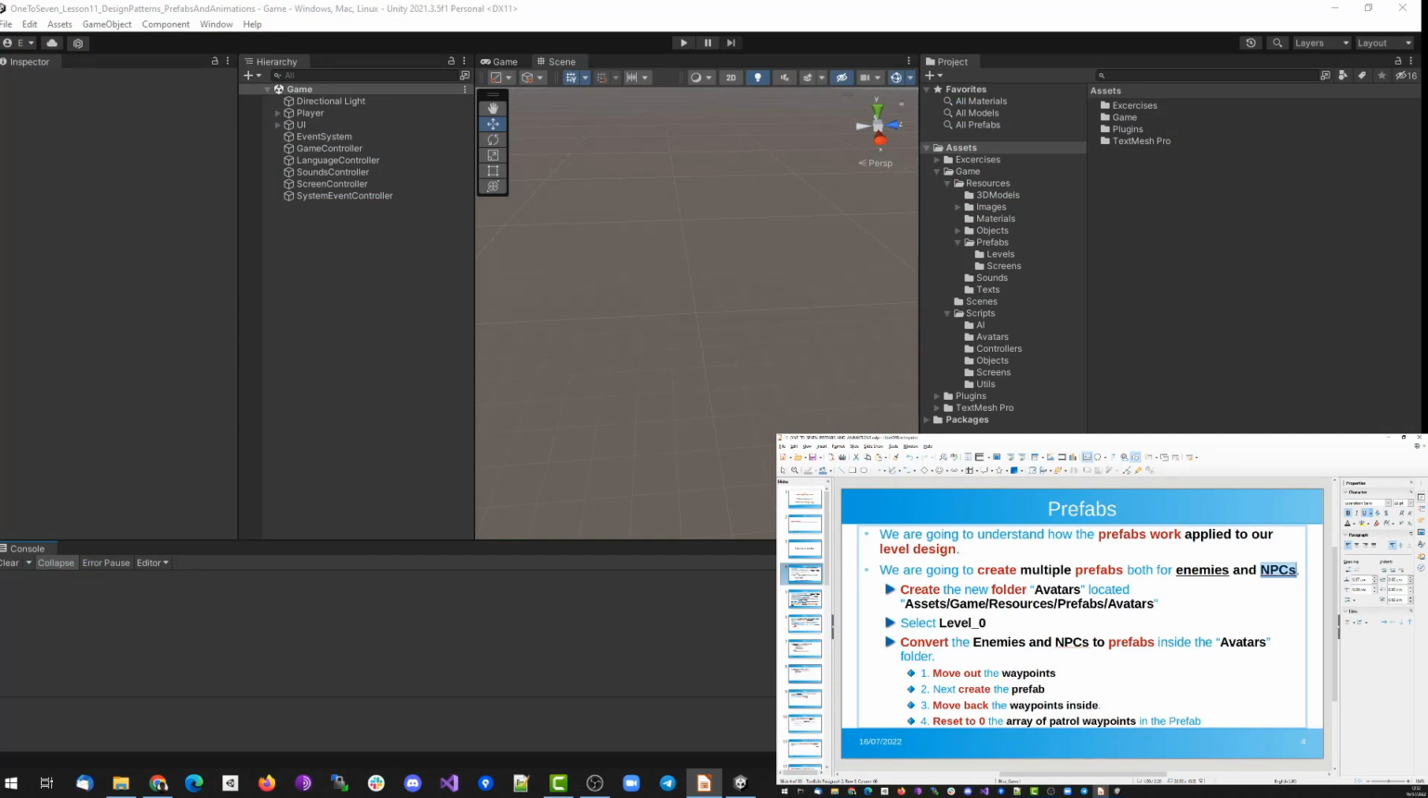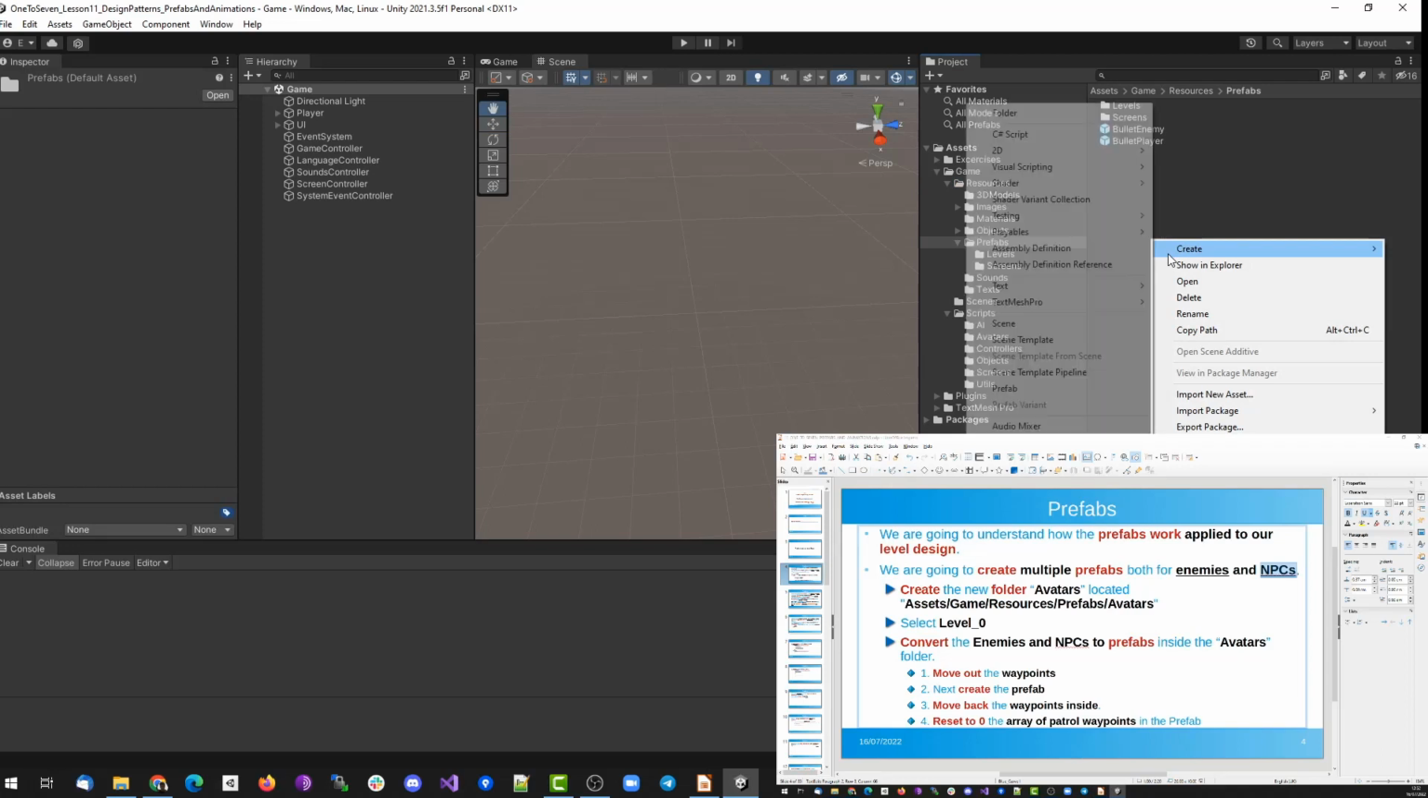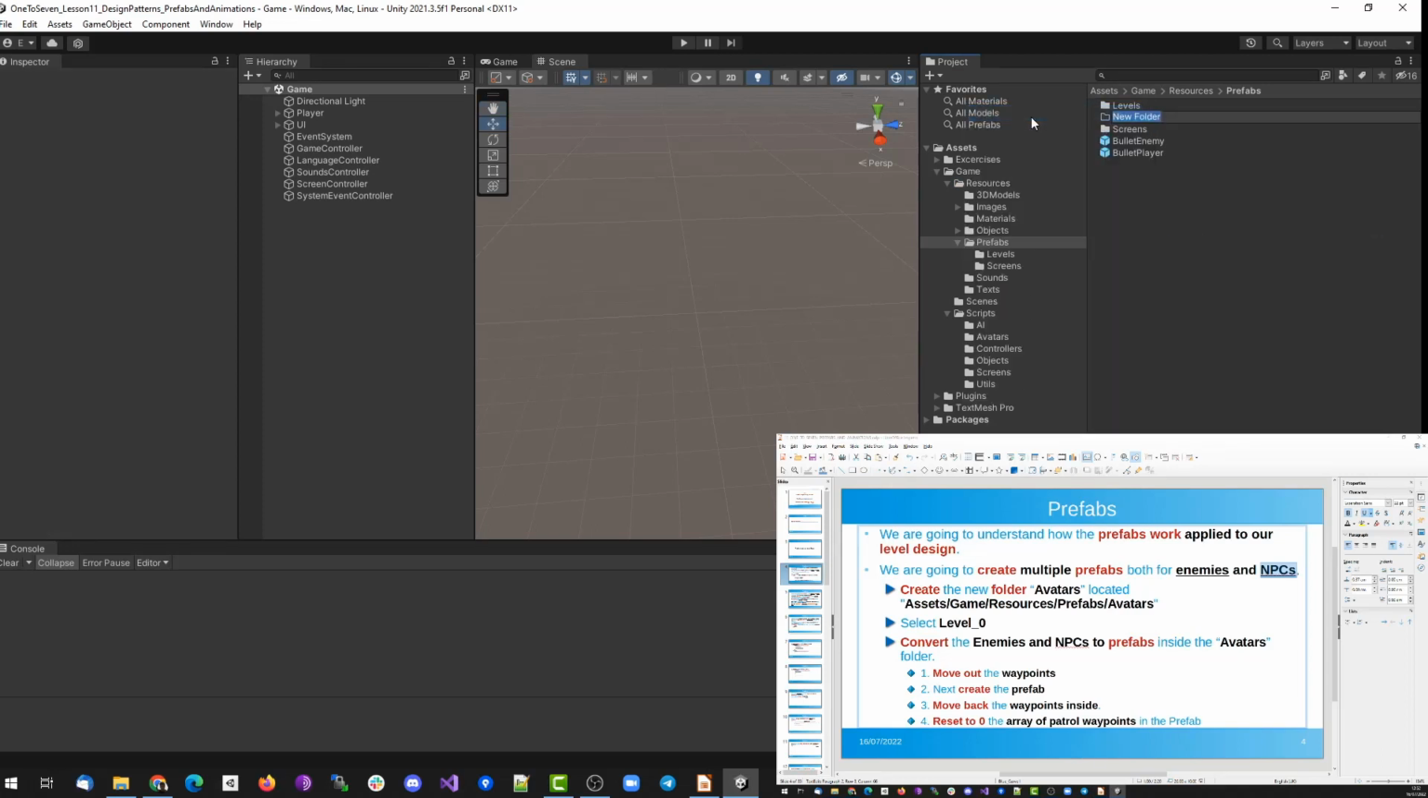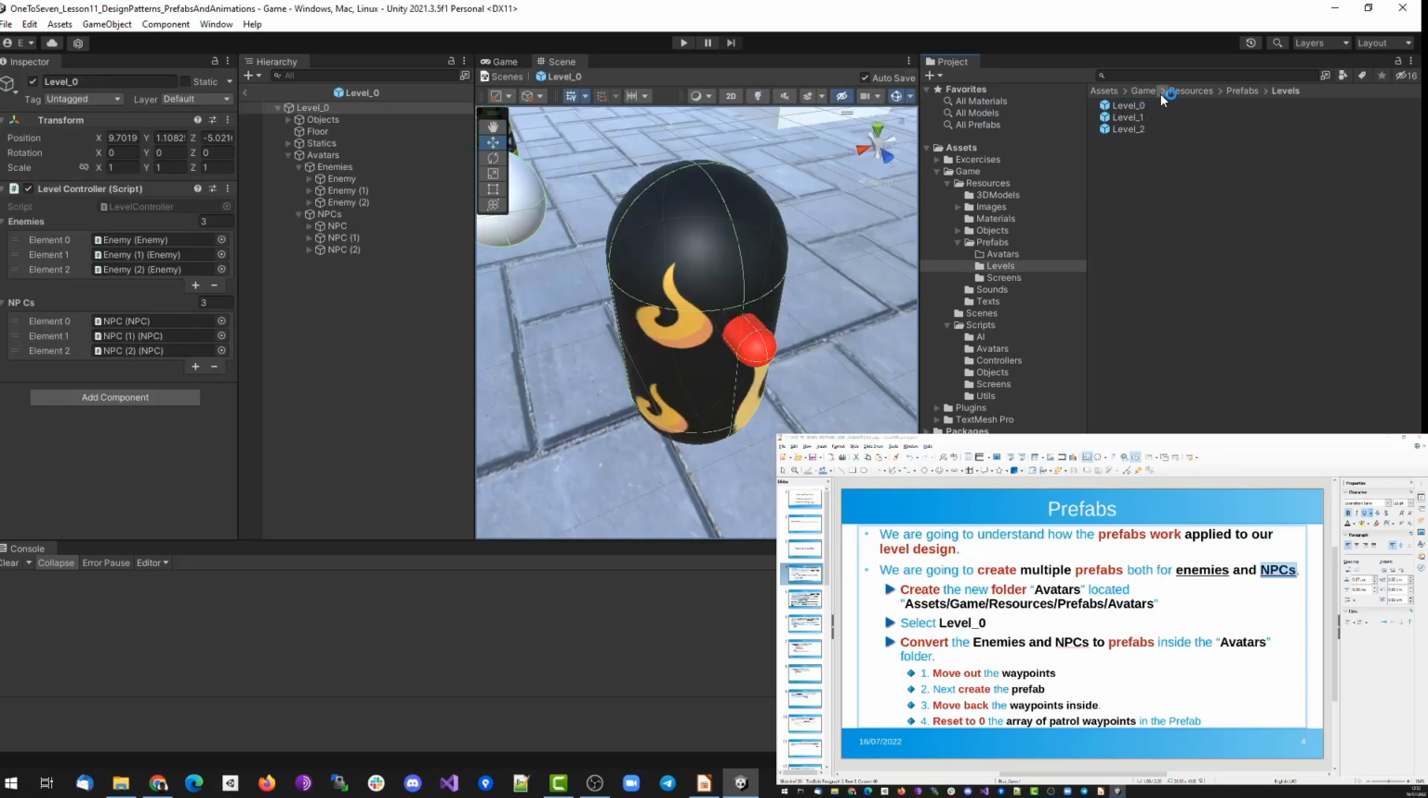In the assets folder, we are going to create a new folder in the path Assets, Game Resources, Prefabs. Here we are going to create the folder Avatars. Now go to the level 0 prefab. Here we are going to convert the enemies and the NPCs to prefabs, and these prefabs are going to be placed inside the Avatars folder that we have just created.